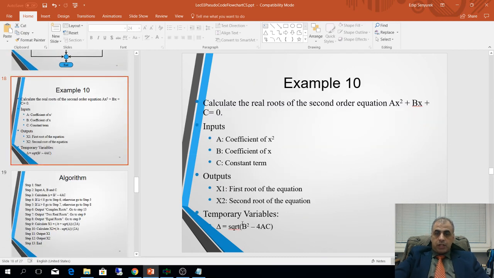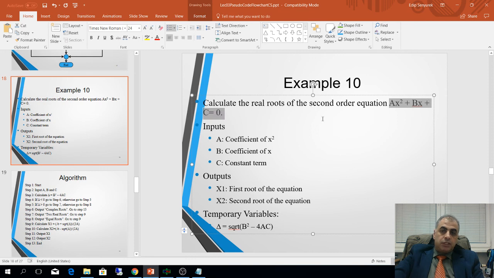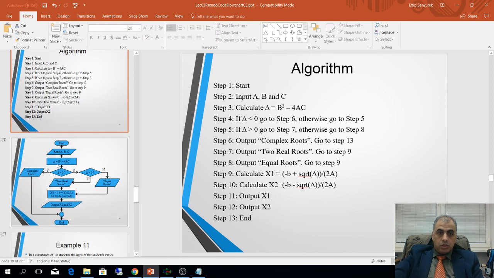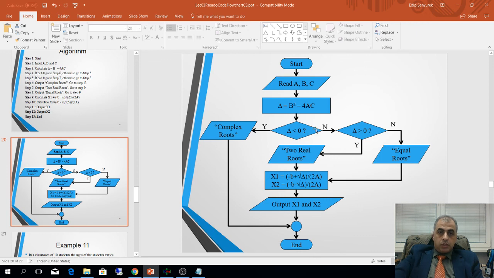And again, example 10. I'm not going to spend a lot of time here. You can just read through yourself, so you know how to calculate the real roots of the second order equation. As I mentioned to you before, we are not mathematicians, so we don't need to know how to calculate it. It shows you A, B, C are the coefficients, and outputs x1 and x2 are the roots. And then temporary variable, we need delta. Delta is equal to the square root of b square minus 4ac. And here is the algorithm, in other words pseudocode. And after this pseudocode, this is our flowchart. You can pause all the time and watch and understand how it works.